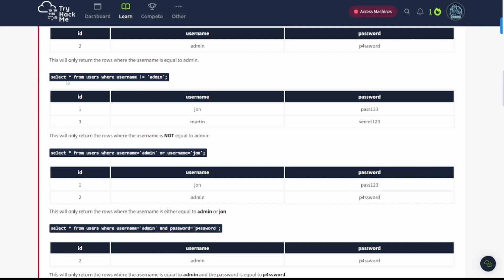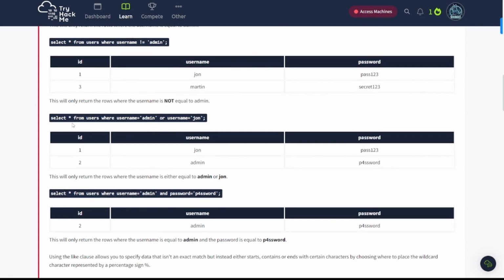And there's another one here. It says SELECT * FROM users WHERE username != 'admin'. So it's the opposite. This returns rows where the username is not equal to admin. And you have another one that says SELECT * FROM users WHERE username = 'admin' OR username = 'John'.